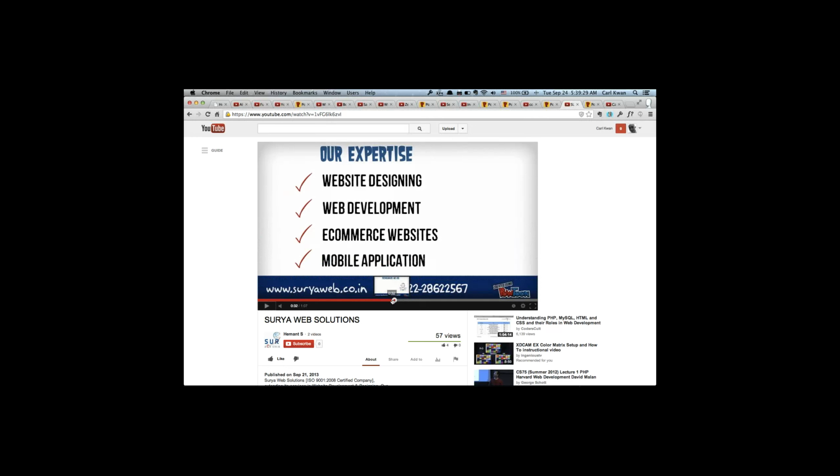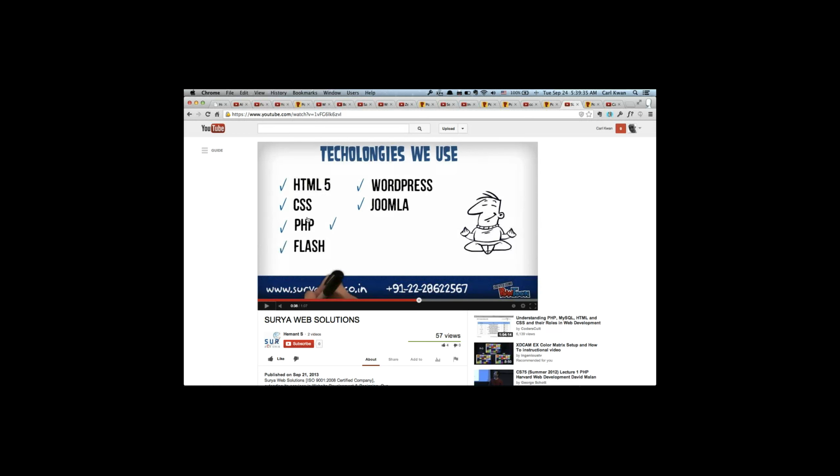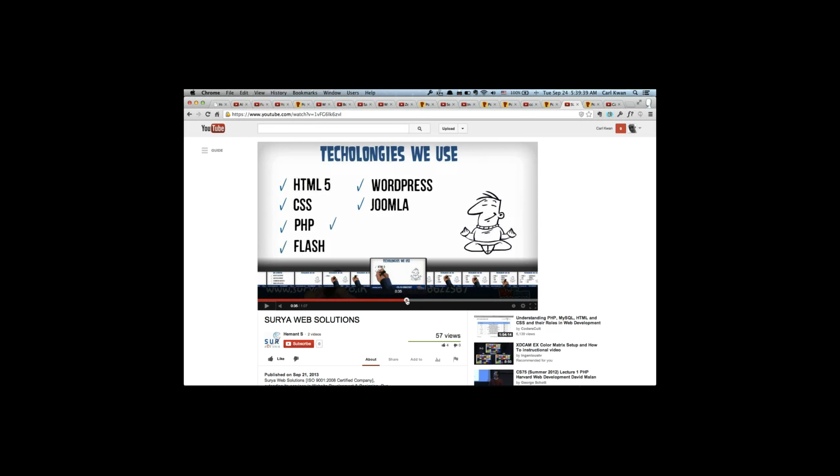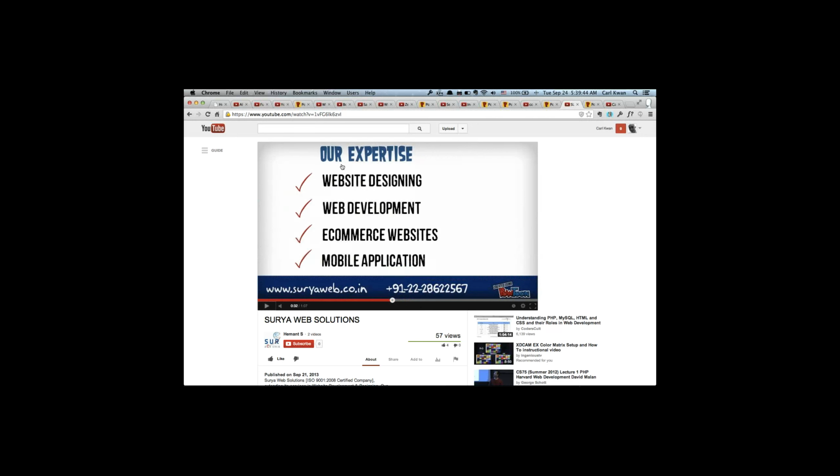So let's say, for example, you say website design. Well, people don't really need to know that you're doing HTML5 and CSS and PHP and Flash and WordPress and Joomla, whatever. What they really need to know is the website design. So you want to talk about, for example, this is how we help you with our website design. We will do this, and you can do this, and we will help you with this. The big problem with website design is this, and this is how we help you.